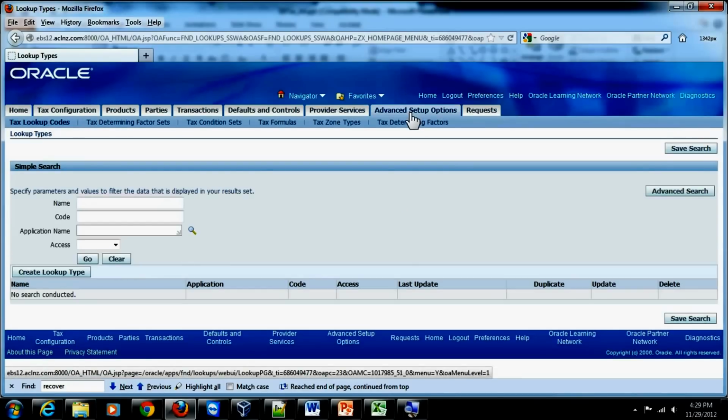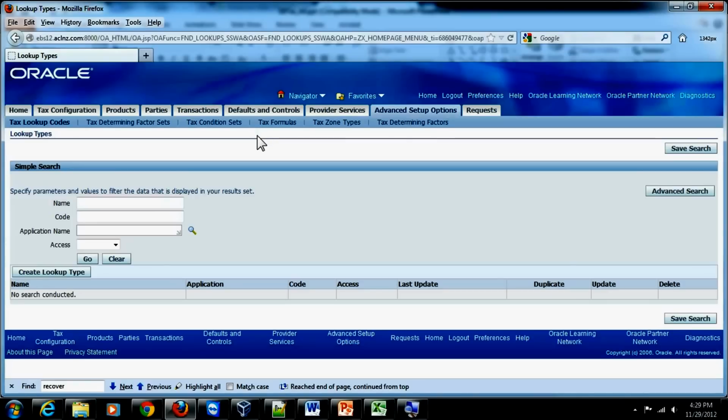Then you've got something called advanced setup options. In advanced setup options, you can define your tax specific lookup codes. Then you can define your conditions, condition sets, formulae, and associate all this with your tax rules to finally determine the tax rate applicable to a specific transaction based on the party, product, or your transaction chosen at the time of making the transaction.